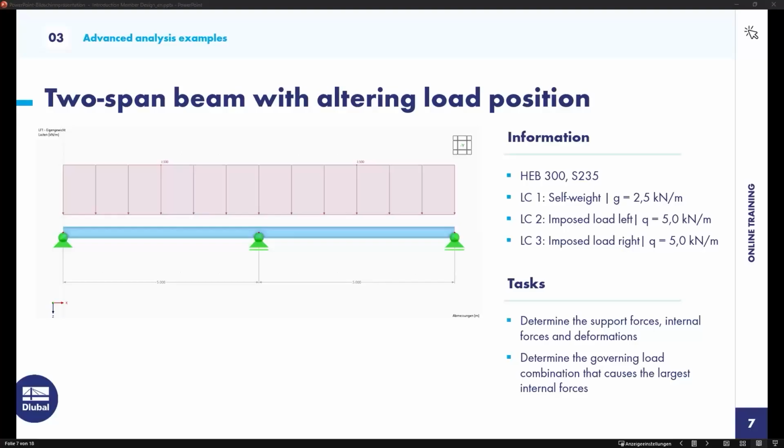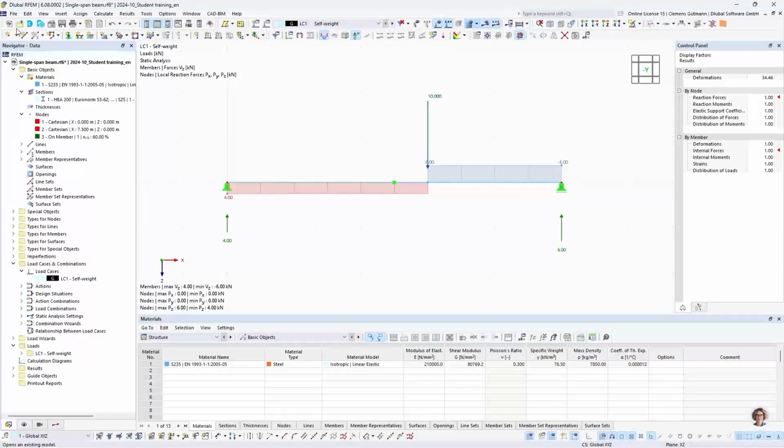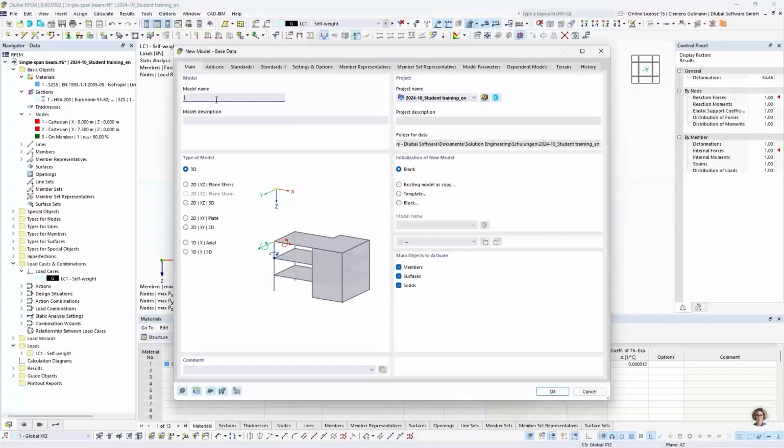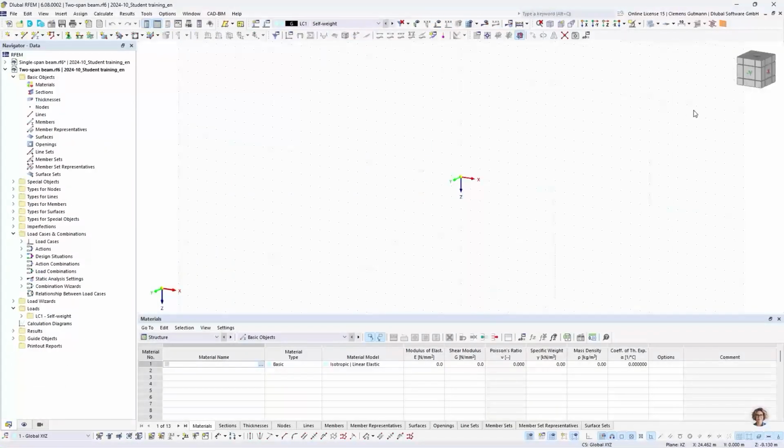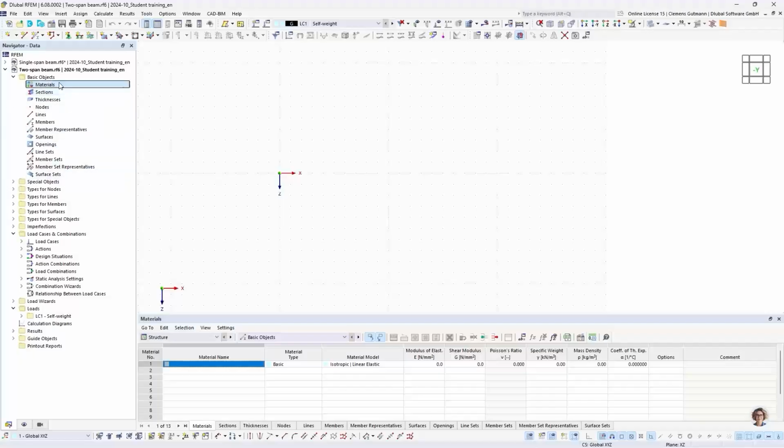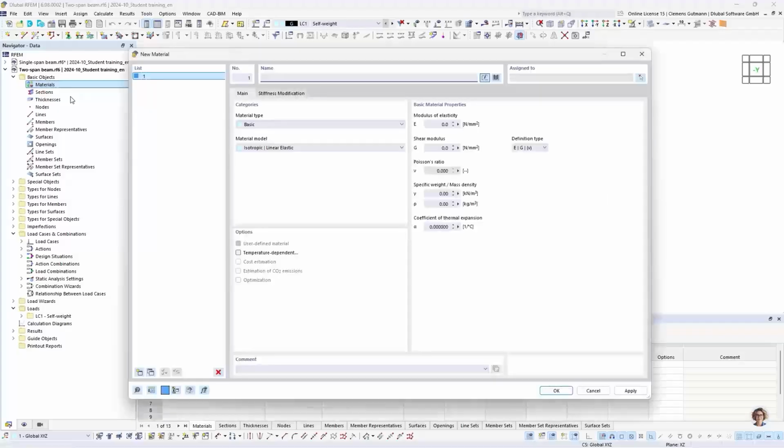So let's jump back in and let us create a new model for that. Two-span beam. And again, I want to use the model type 2D plane stress like before and click OK. Now we have again a blank canvas, and we just do the same routine as we did before, starting by creating a new material.